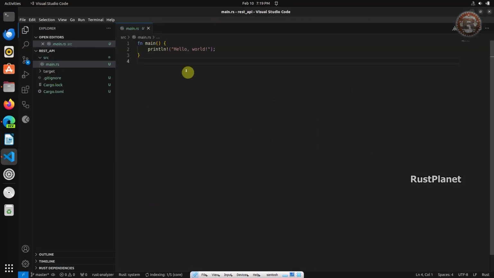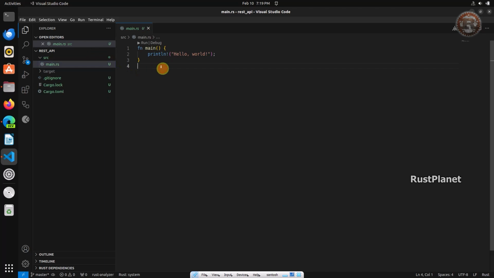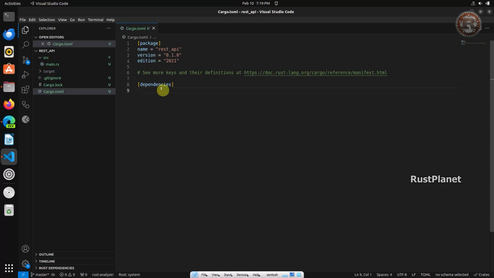The interface is very simple. Here we have the main.rs file, Cargo.lock, and Cargo.toml, and here we should add the dependencies for our project. Now I am going to add the dependencies. First of all, we are implementing this REST API by using the actix crate, so let us add the actix crate in these dependencies.